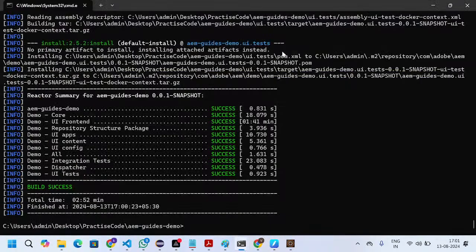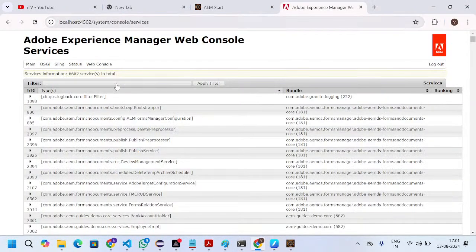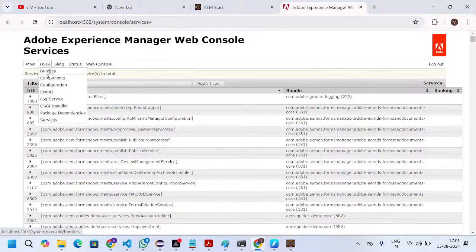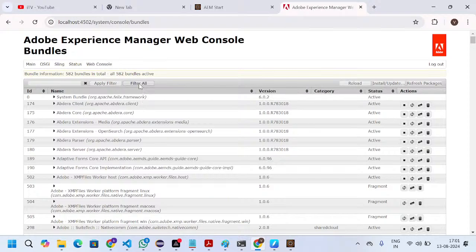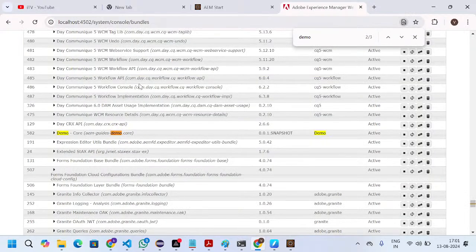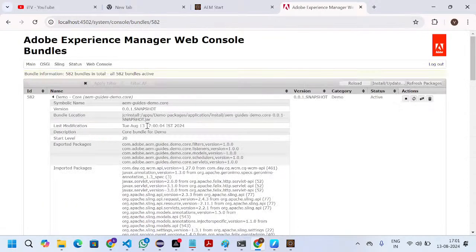Okay, so the deployment is done. Then you can come here and check the bundle timestamp. Control F, and then you can look for your bundle timestamp demo. This is our bundle timestamp. The bundle got deployed August 13th, 5 o'clock.